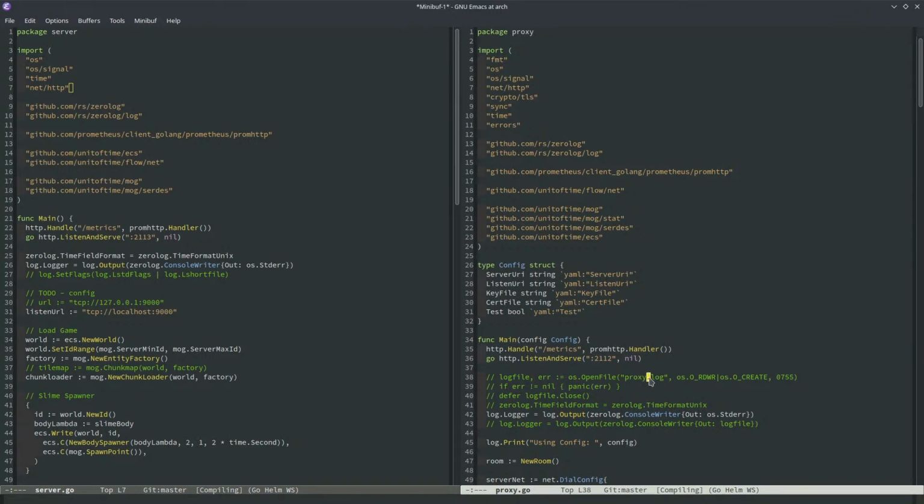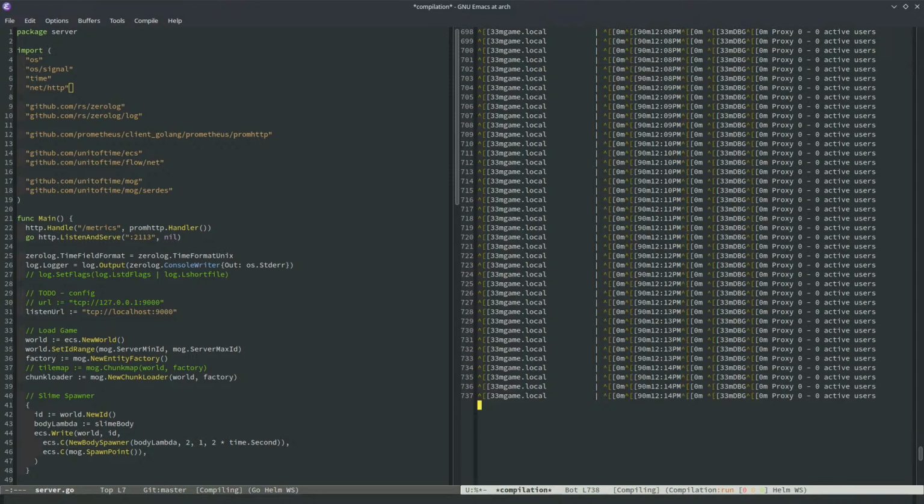I can't wait. Like, look at this. Before I had to log in and look at the logs that said like 0 active users for proxy 0. Now I can just look at my little dashboard and I'll see.